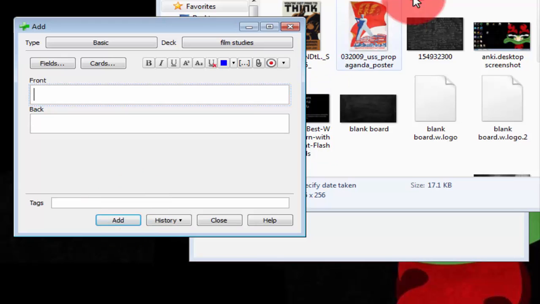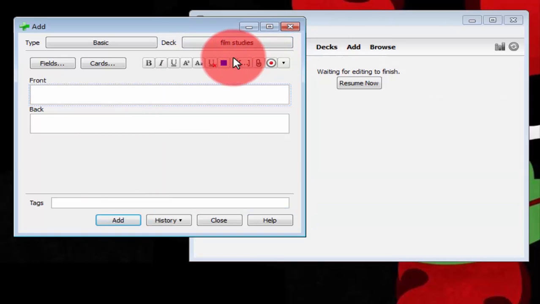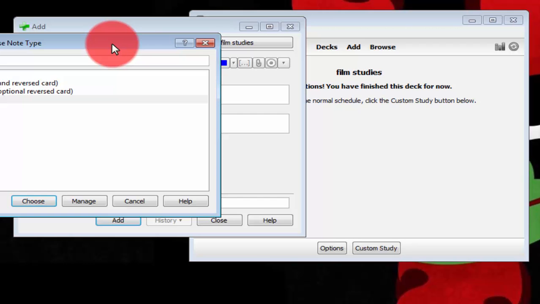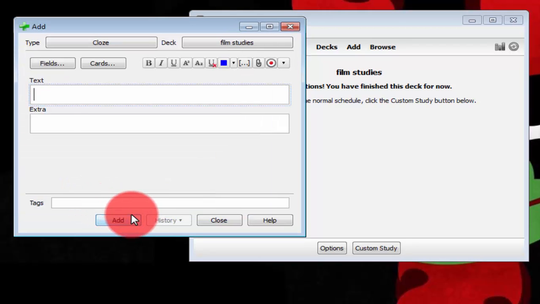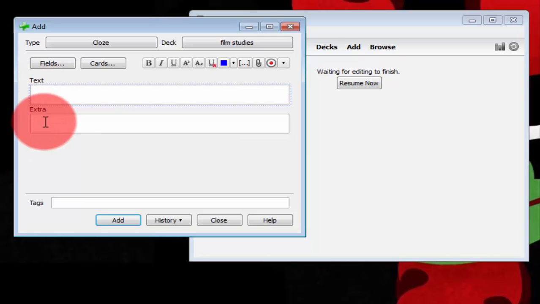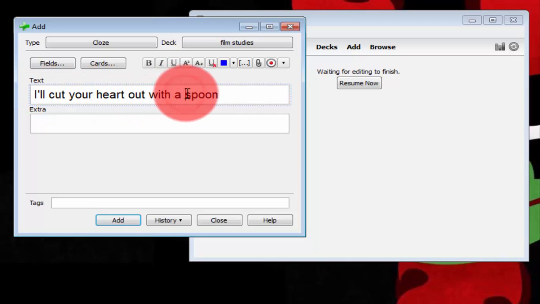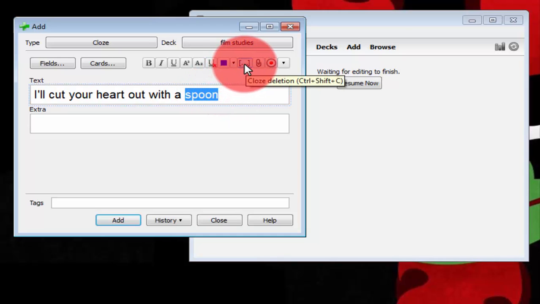Now to make the cloze ones, it's a little bit more complicated. So first you have to change the type of card from basic to cloze. And click Choose. Now you can see this changes the format of the card here. We have the text and extra. So in the text, you write your sentence. So let's think of a sentence to write. Okay, so here's our sentence, and then we can select the word we want to be the answer and click the cloze button, this one here, and now we've inserted our cloze.